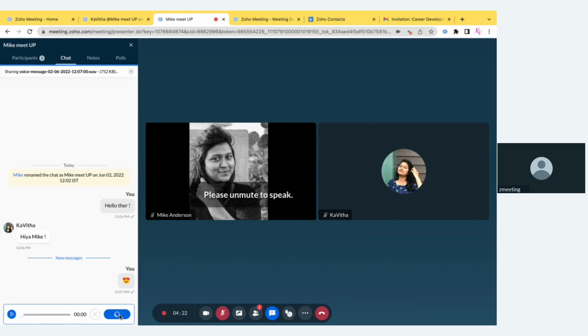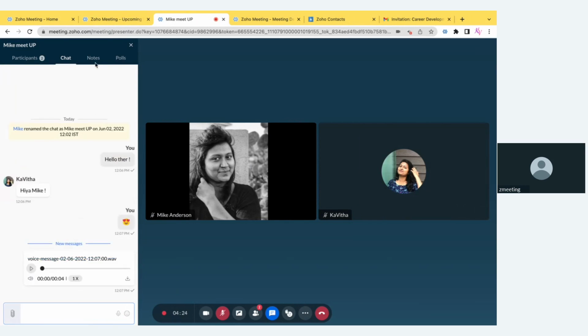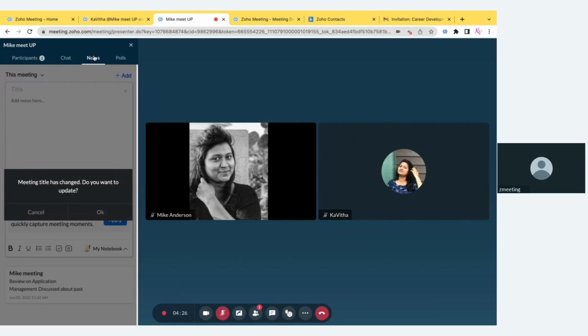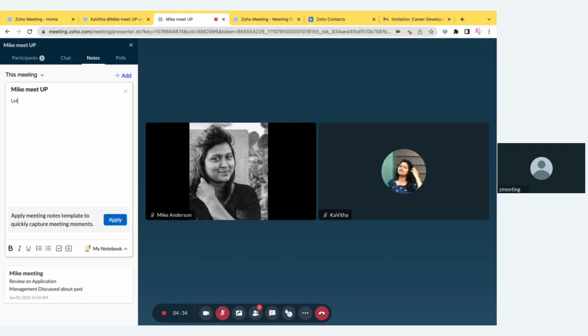All right, now we are moving on to the notes section. From the notes, we have introduced the built-in notes feature, which is actually powered by Zoho Notebook. Using this, you can take down any important lectures and points that have been discussed during the session. And you can easily access it once the session is over from your past meeting section.